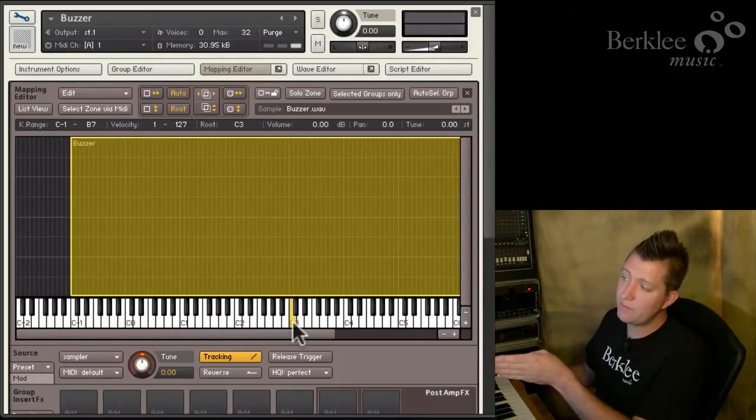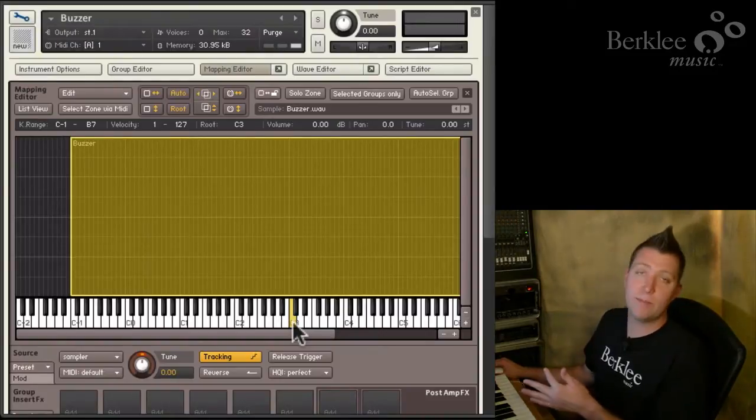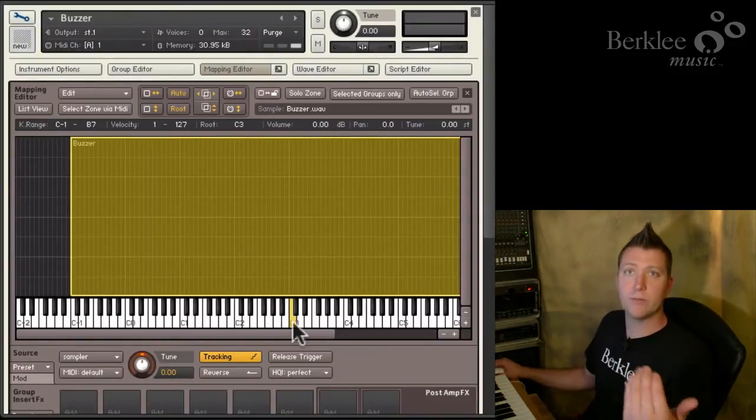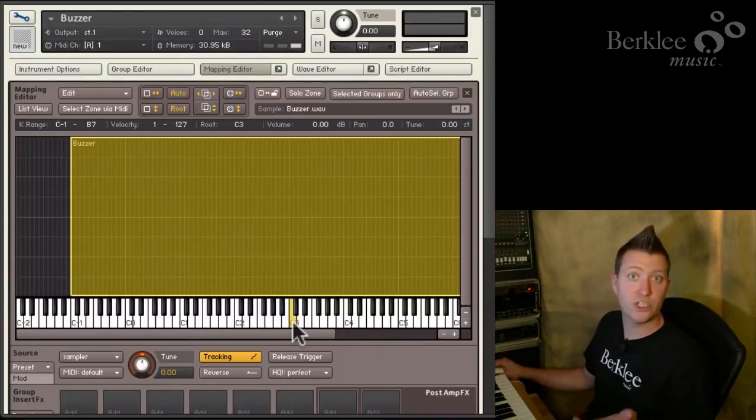And what's going to happen is if I play C3 on the keyboard, that sound file will play back as it originally was recorded. If I play below C3 on the keyboard, it's going to play back slower. And if I play above C3 on the keyboard, it'll play back faster, changing the pitch.